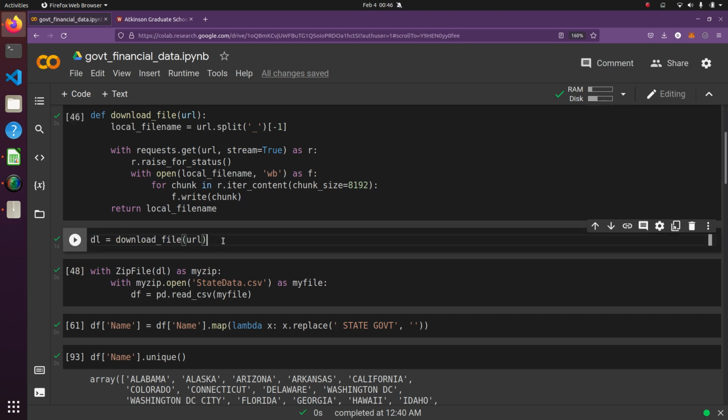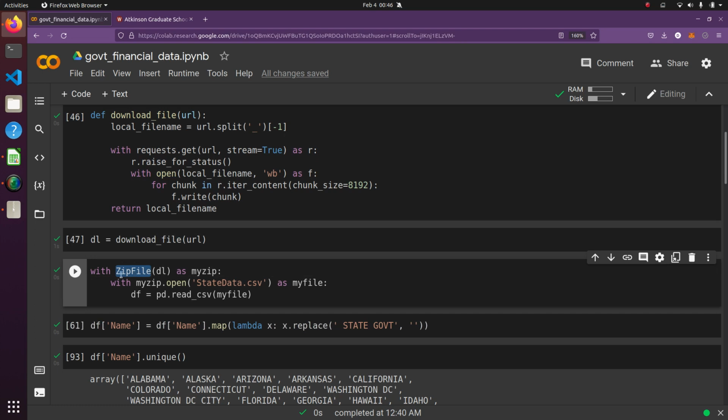So then I'm downloading the file, and then here we basically use the zip file context manager. So with zip file, and then I feed in the file path, that's the name of the file right there, and unzip it basically. But I don't unzip it to a local file, I unzip it to memory, and then I actually load it up into a data frame here.